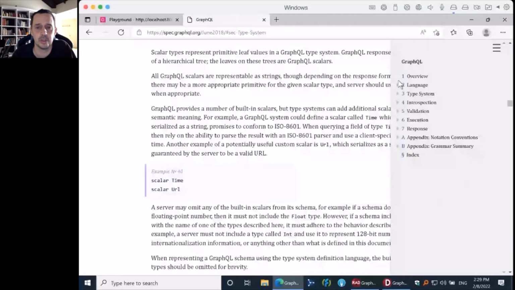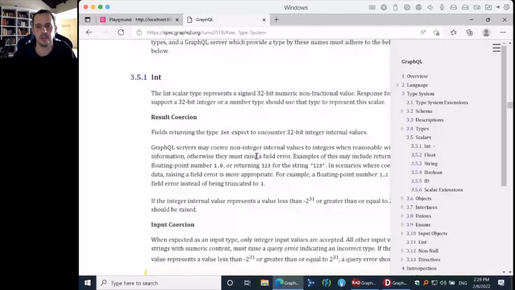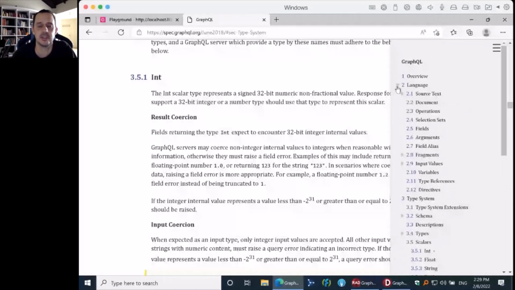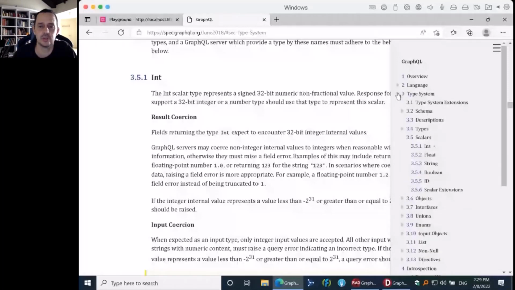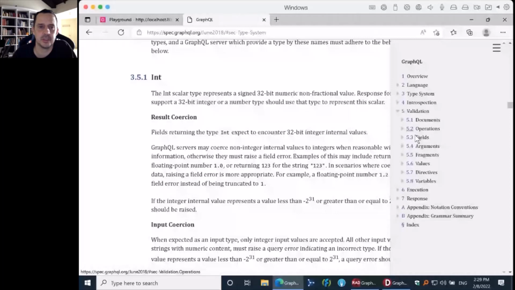GraphQL for Delphi supports all of them. You have a specification about introspection, which is meta information about the server. So that's how the playground, for example, knows what types the server has available. This is fulfilled by the server that implements introspection. And then you have validation.